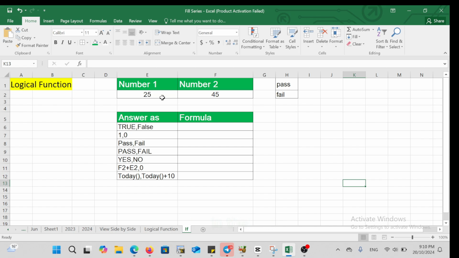Now, if you remember in the previous video, I showed you how to compare two numbers using the logical operators, or you can say the comparison operators. I have two numbers given here as 25 and 45. If I compare these two numbers using just the operators, I'll get the answer in true and false. The formula will be equal to the first cell, that is E2, greater than the second cell. So I'll get the answer in the true and false option. Once I press enter, you see the answer I've got is false.